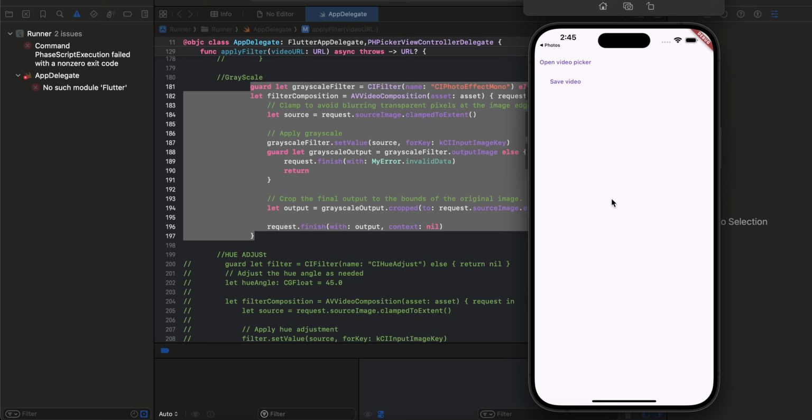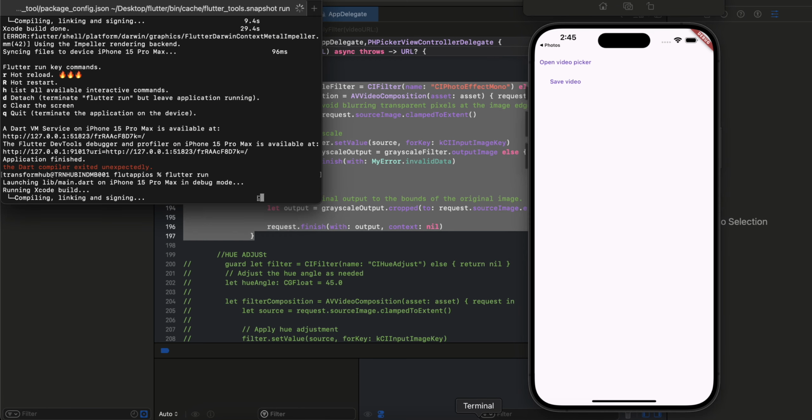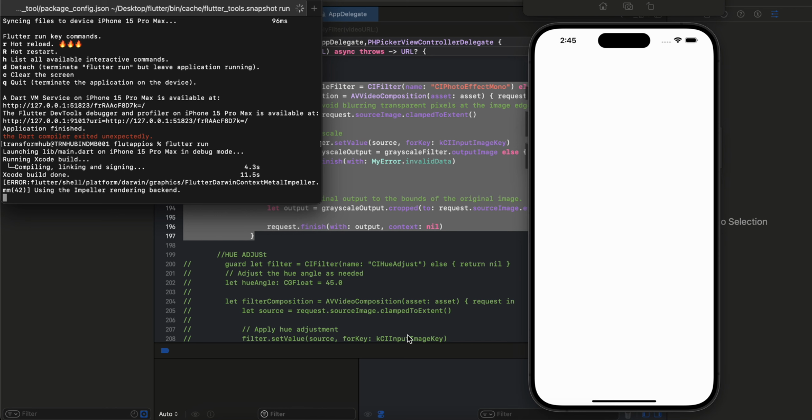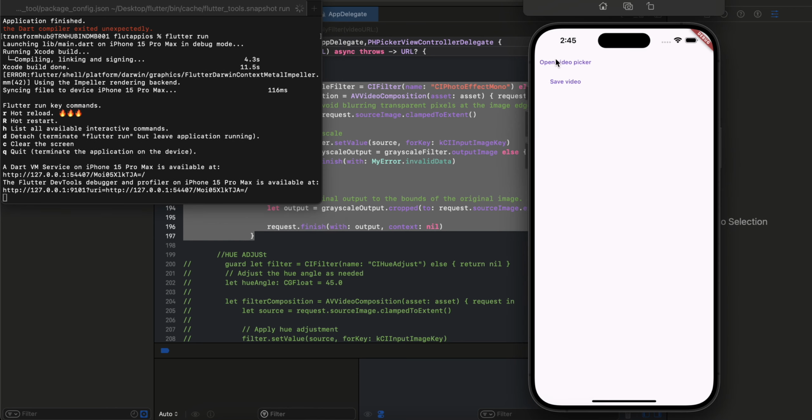So we will do this for Flutter iOS. I have already made a similar video for Flutter Android, so if you are interested you can watch that video as well. So yeah, let it build. I think this will take a little bit of time. Okay, this is done. And now if I click on open video picker, I have that particular video.